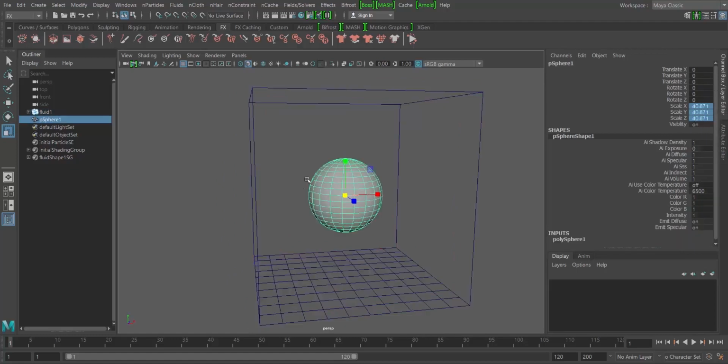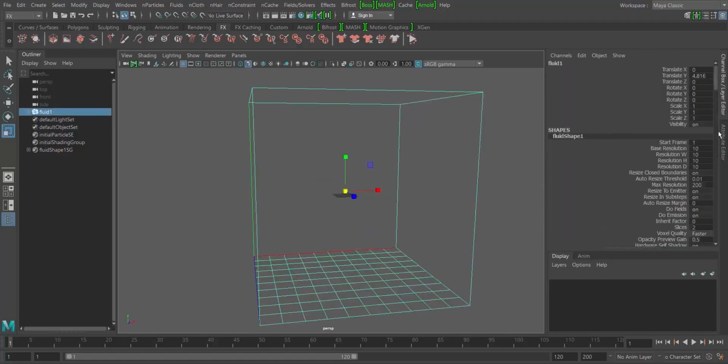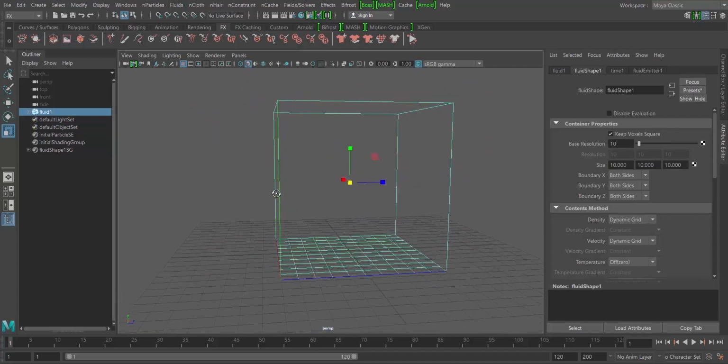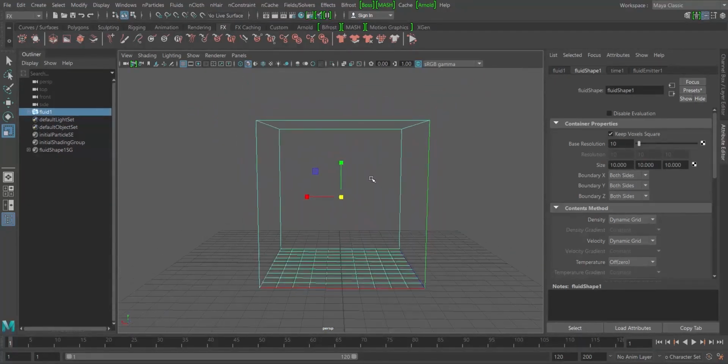Okay, so let's delete this sphere and make it back to where it was, 10 by 10 by 10. Most artists think that if they increase this parameter, the base resolution, they get a higher resolution for their fluid. Of course, this is correct, but there is some misunderstanding here. This base resolution number is not actually that important for us.